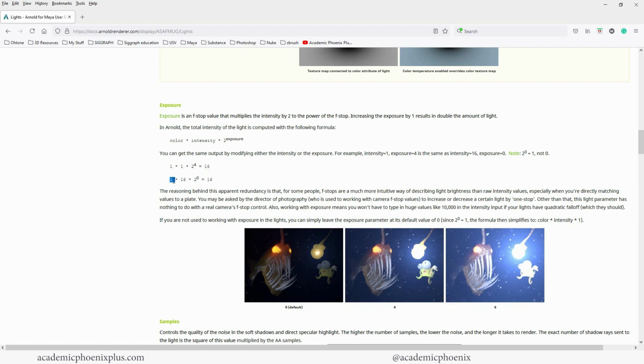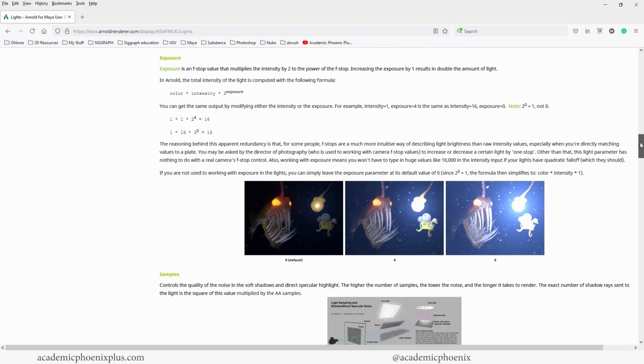Now the funny thing is that you can do the exact same thing with intensity. So for example, if the color is white and you change it to 16 and leave the exposure at 0, then it's 16. So they work together. You can get the same results with just intensity, but the reality is that you can use fewer values and get bigger effects if you just use the exposure. So I have a tendency to use the exposure a lot.